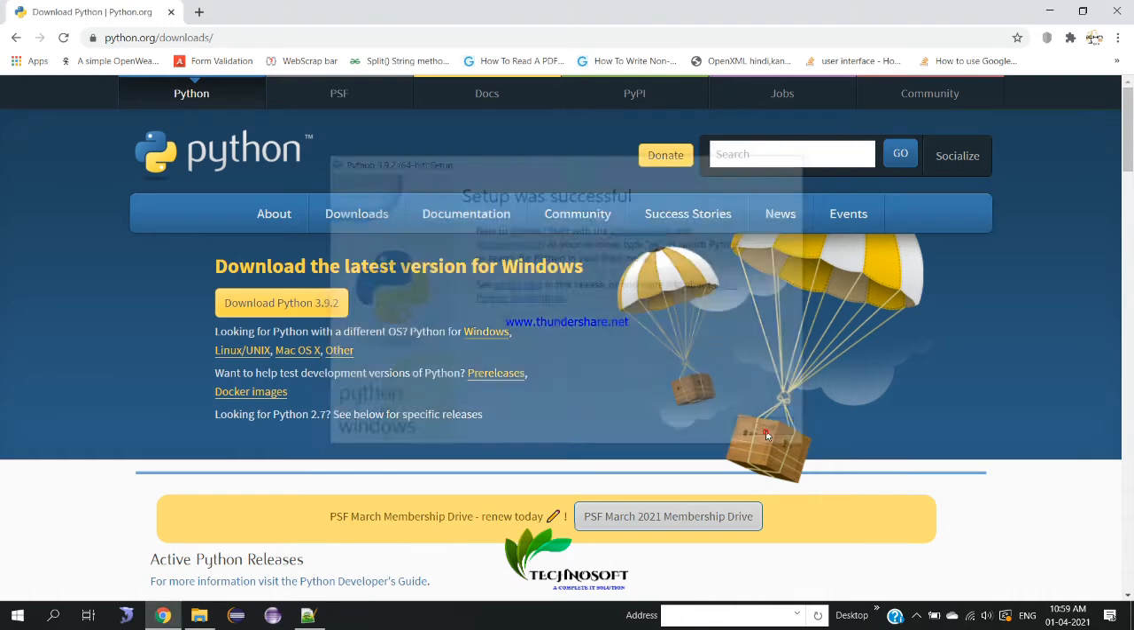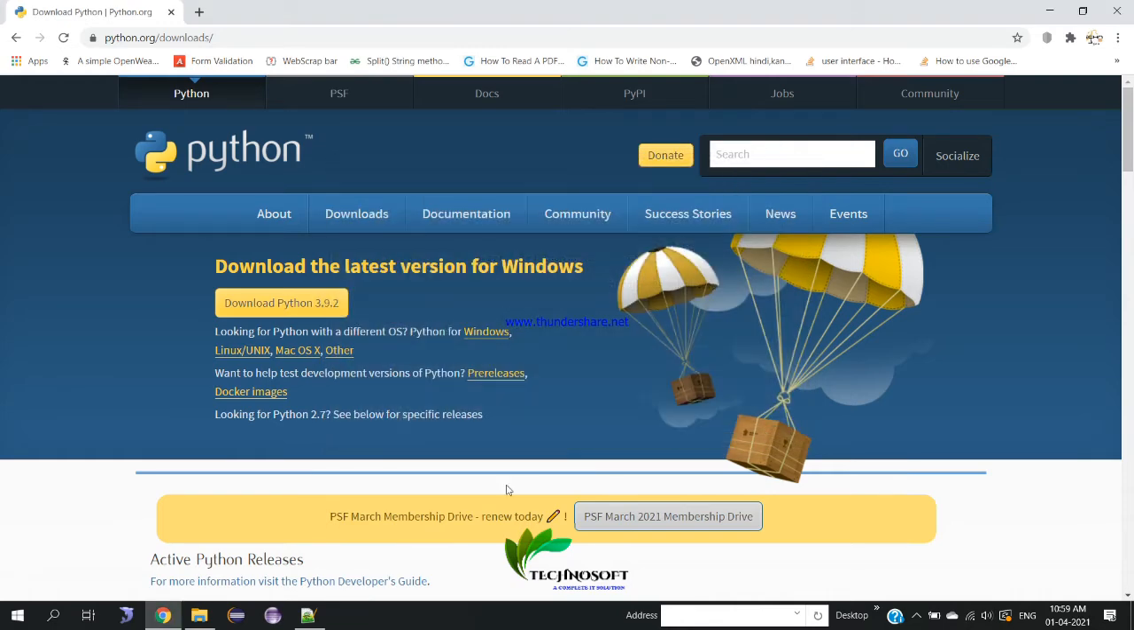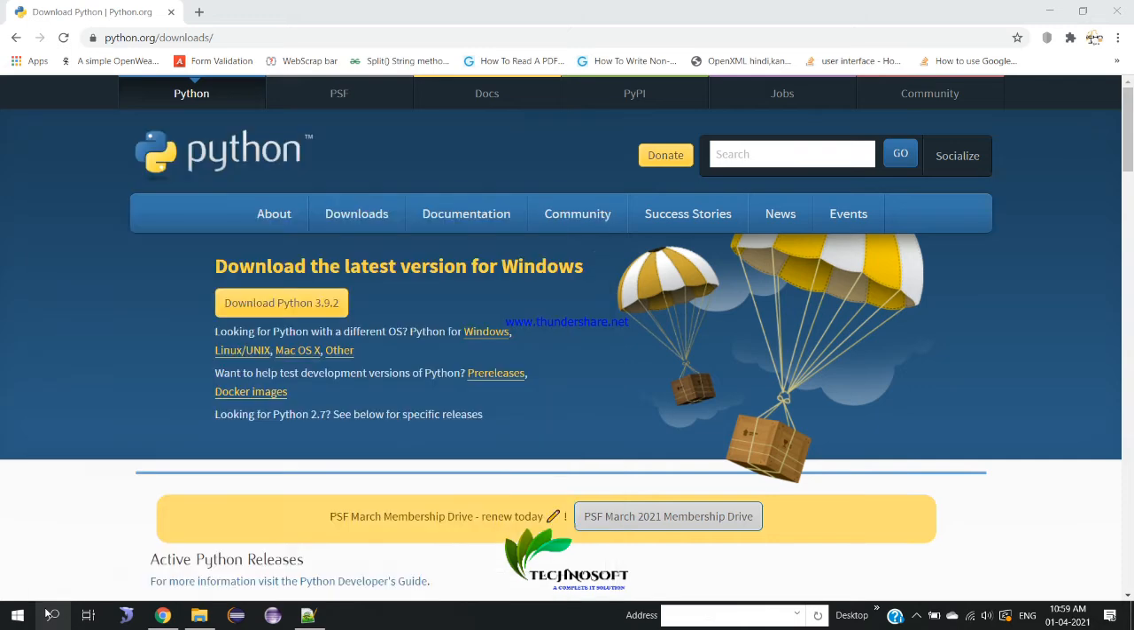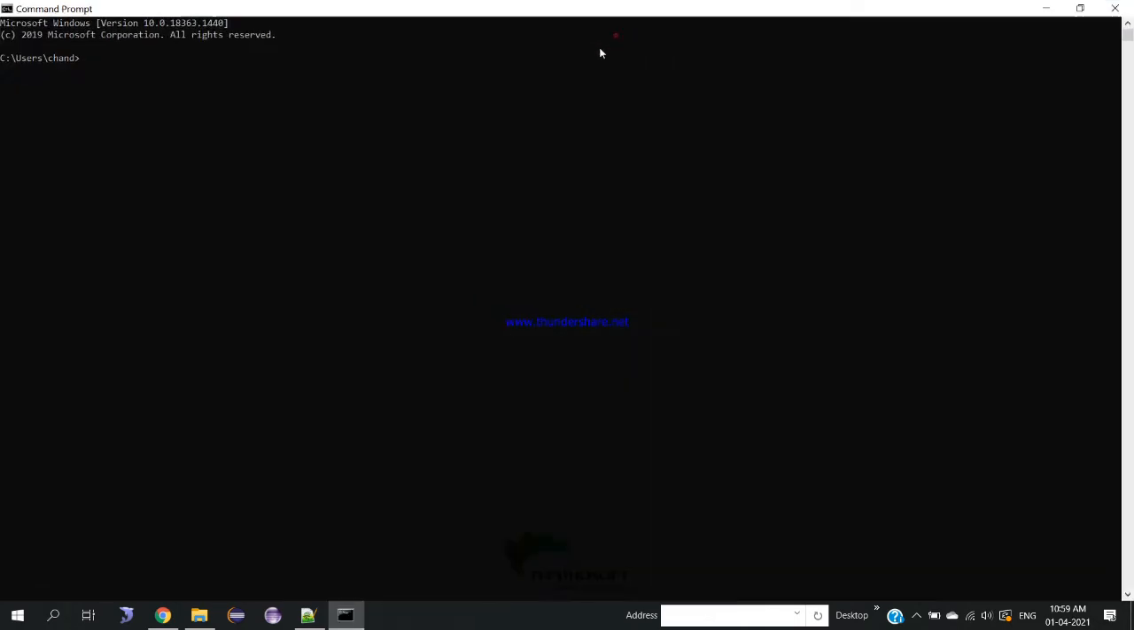After installation, we need to verify Python. Go to command prompt, type cmd. Here we need to type python space hyphen version and press enter. It shows Python 3.9.2. So Python is installed successfully.